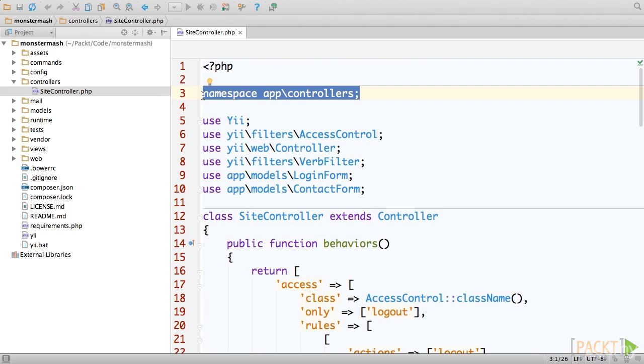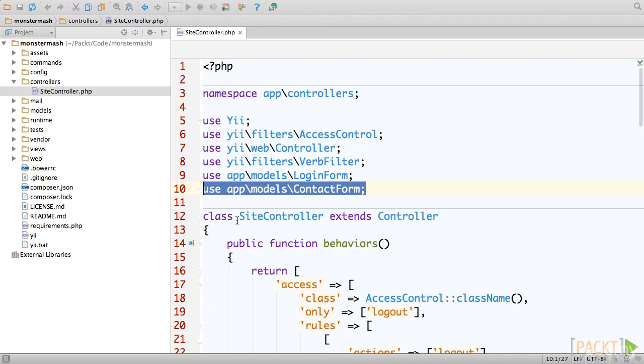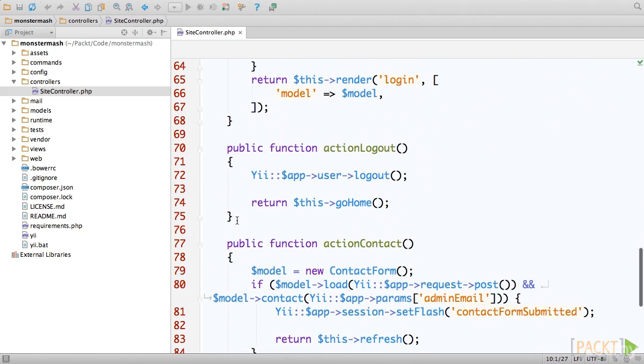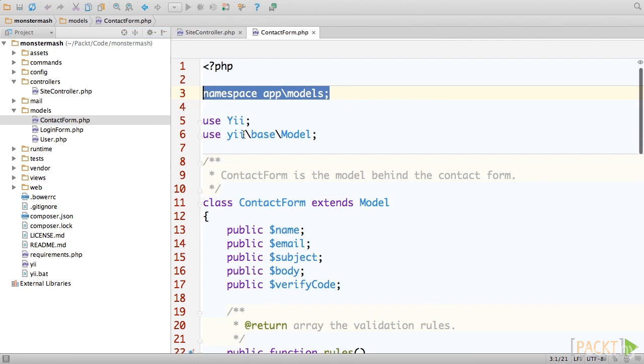Please note that in this case, @app is an alias to our project's root directory. Next, you'll see some use statements, which allow us to use shortcuts to our dependent classes in our SiteController code. For instance, you'll see use app\models\ContactForm. If we scroll down to line 79, we can see that we instantiate a new ContactForm object. The use statement that we saw earlier tells Yii's autoloader to look for that class file in the models subdirectory of our application root. And sure enough, when we open the models directory, we can find the ContactForm class, which is under the app\models namespace.